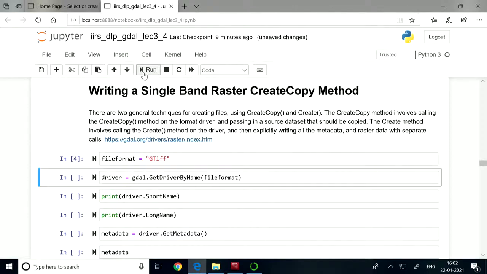Now the first task is to create a driver. There are multiple raster formats, and every format is different from the others. So in GDAL, for handling every format there is a driver. The first thing we need to do is get the driver for that particular format. So how do we get a driver?